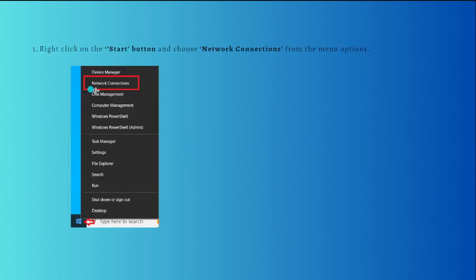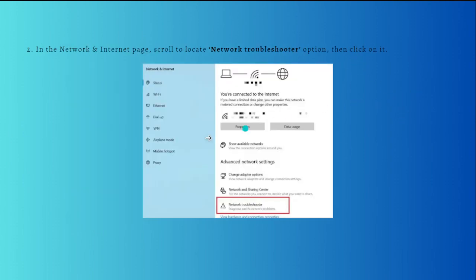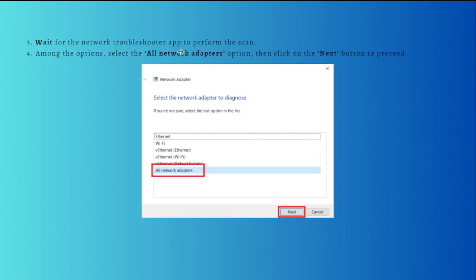First, what you'll need to do is to right click on the start button and then choose the network connections from the menu options. Then after that, in the network and internet page, scroll to locate network troubleshooter option, then click on it. It is right here. And then wait for the network troubleshooter app to perform the scan. And among the options, select the all network adapters option and then click onto the next button to proceed. It's right here, the all network adapters, and then click onto the next.